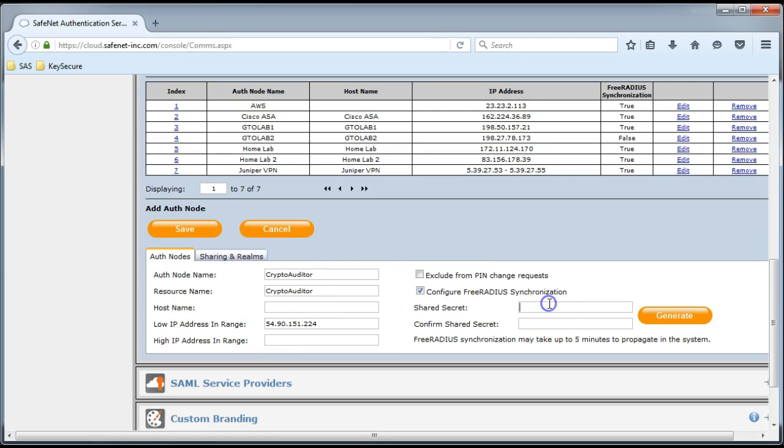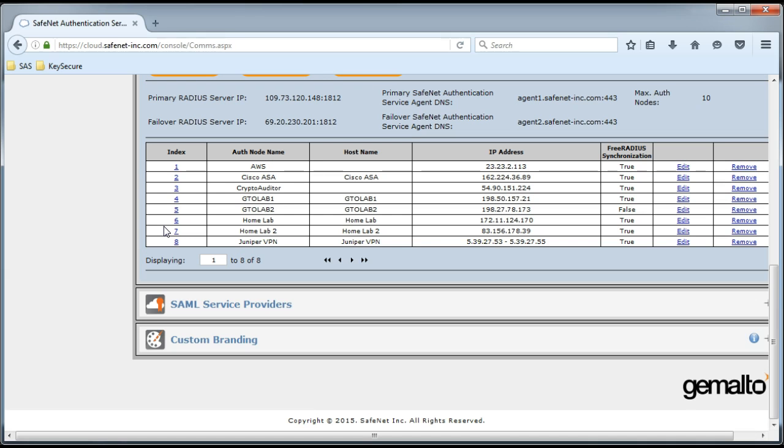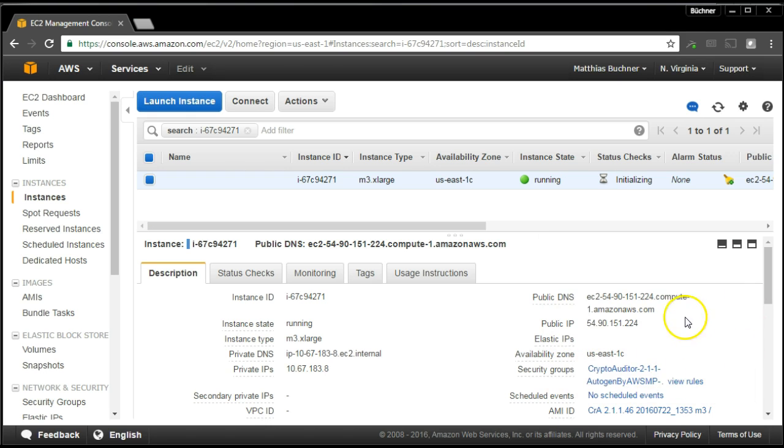And since we're going to use RADIUS, we need a RADIUS shared secret. And this shared secret will have to match what we will configure later on in CryptoAuditor. So here we go, we have CryptoAuditor configured in our authentication node.